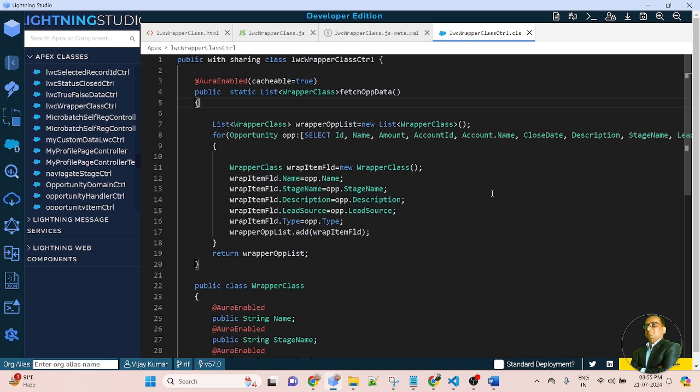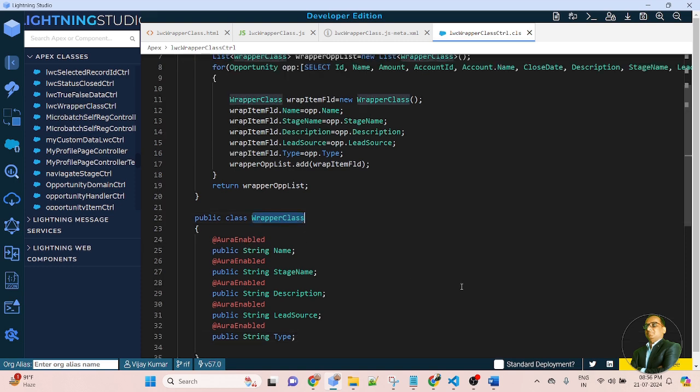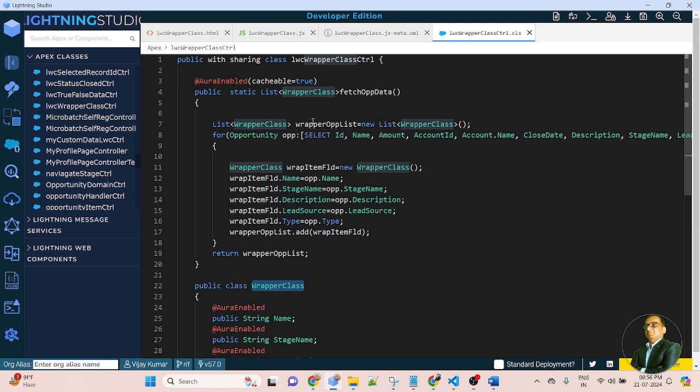So friends, here I am fetching the list of opportunity records through a wrapper class. First, here you can see I created a wrapper class. This is a list of the wrapper class. I created a constructor; this is the constructor of the wrapper class. In the constructor, I am using string type variables: name, stage name, description, lead source, and type. So first I define the constructor of the wrapper class. This wrapper class I am using as a list here. Then I am writing a SOQL query for the opportunity, and here I am fetching the list of records.